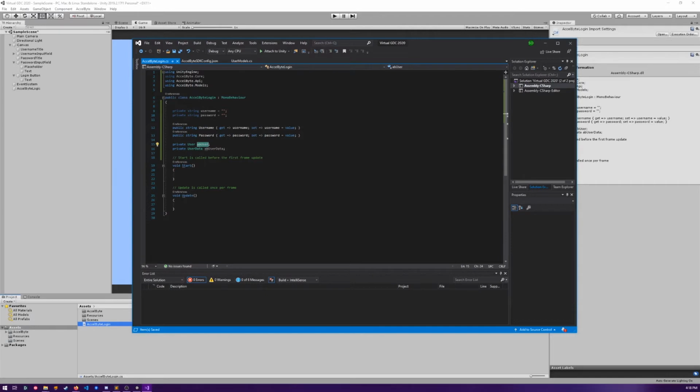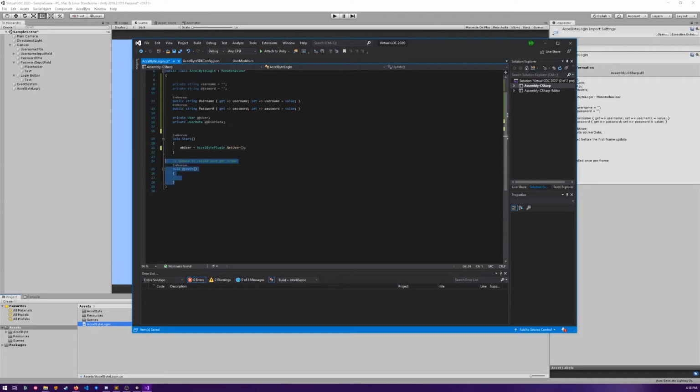So we need to call something when we start. We're going to initialize our AB user with some empty data, which is going to initialize the AccelByte plugin. So we're going to say AccelByte plugin dot get user. And that's all we need to do to initialize the plugin. It's fairly easy and fairly straightforward.